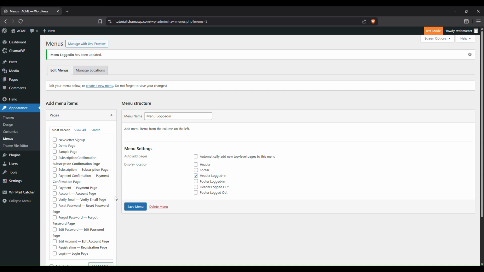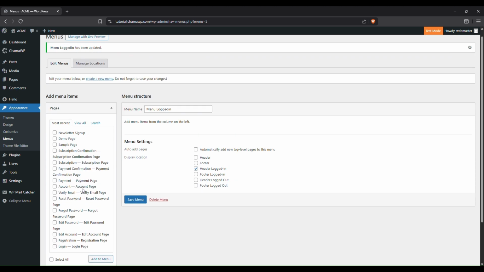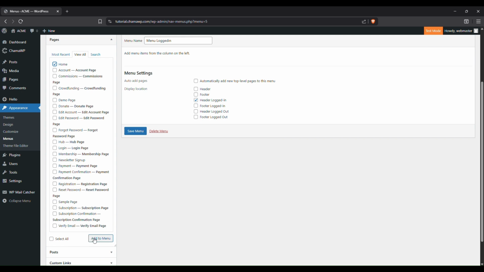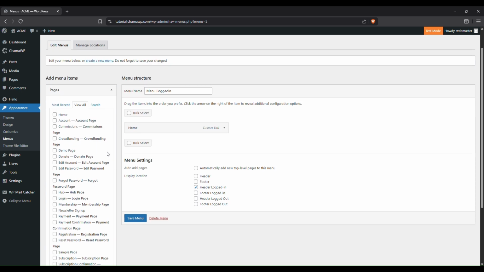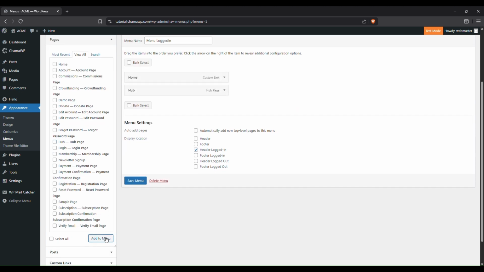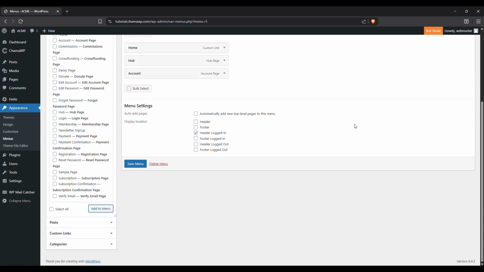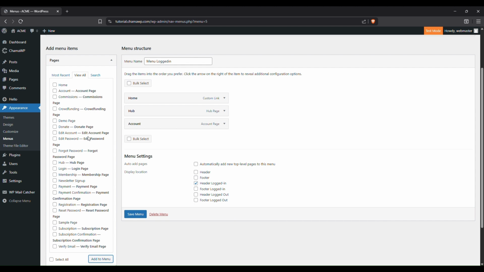So if I go ahead and say I want to display a few of these pages, let's click on the view all. I want the home page to be added to this menu, so just click on add. And what else would I want to be displayed? I want the ChamaWP menu to be displayed. Okay, and I also want the account page. So if I wanted users to be able to access the account pages, I'll just add that in and then click add to menu.